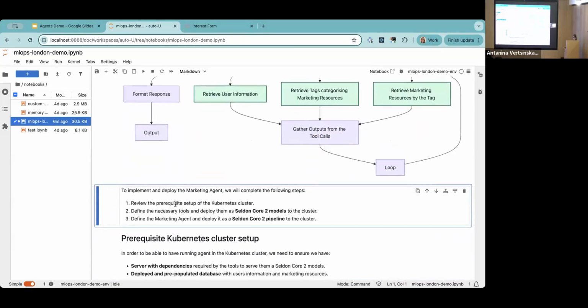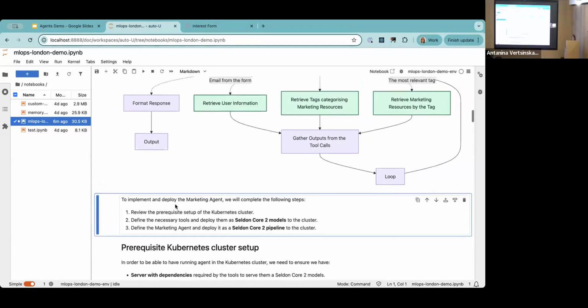So in order to deploy the marketing agent, we will do the following. First of all, I will review the initial step of the Kubernetes cluster because we deployed a few things to simplify the demo. Then we will define the necessary tools and deploy them as Seldon Core 2 models to the cluster. And then we will define, compose those models, and deploy them as a Seldon Core 2 pipeline to the cluster. I also forgot one thing about the model.